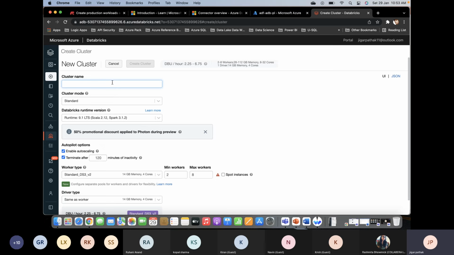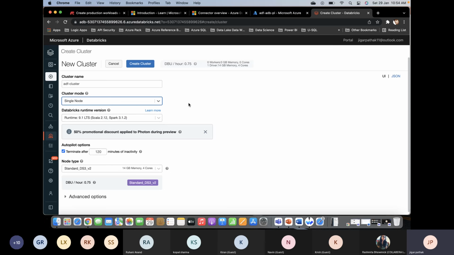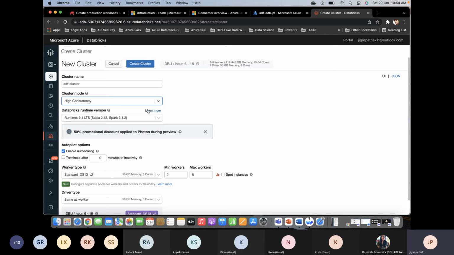You can give a cluster name, which could be anything, your choice, depending on what kind of component you are planning to create. So I can say my ADF cluster. Here the cluster mode is given: high concurrency, standard, or single node. Since we are doing it for a demo activity, you can simply create a single node, because right now it is just for testing purposes, so we don't need a high-end machine. Otherwise the charges will be applicable accordingly if I choose high configurations.